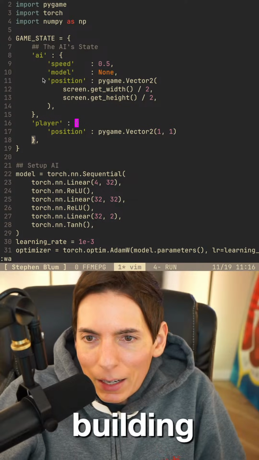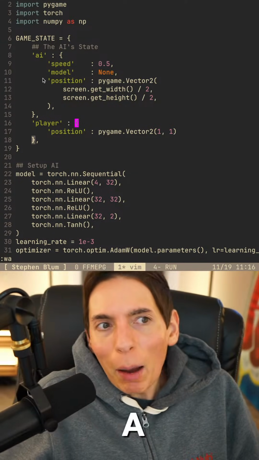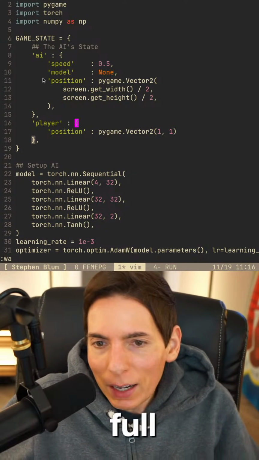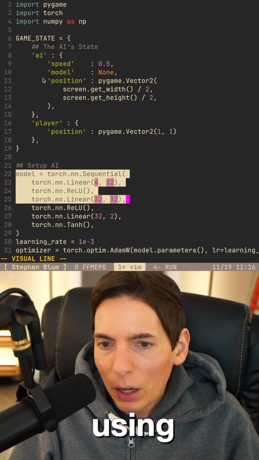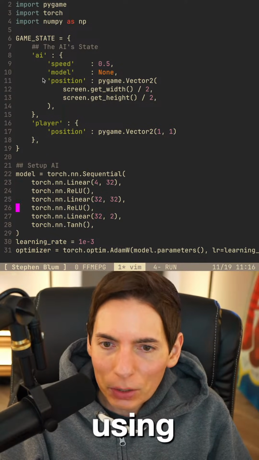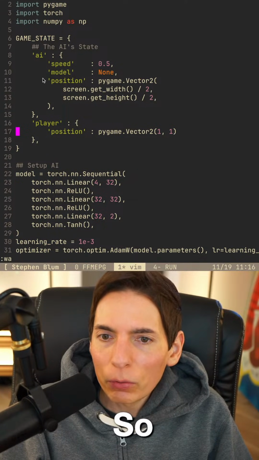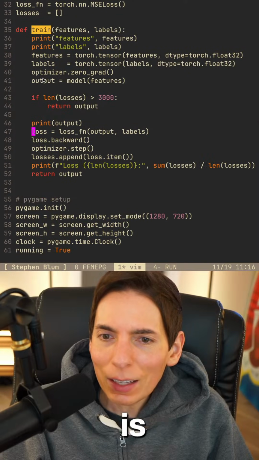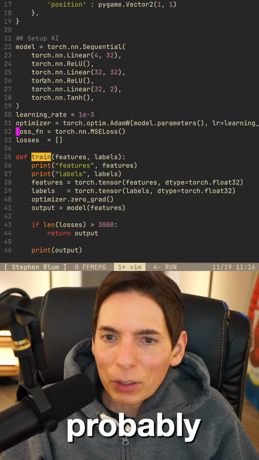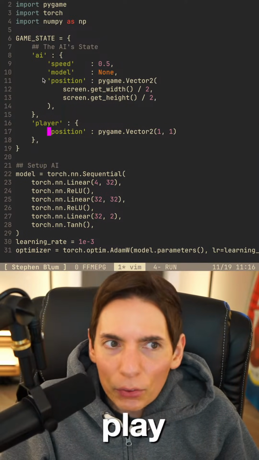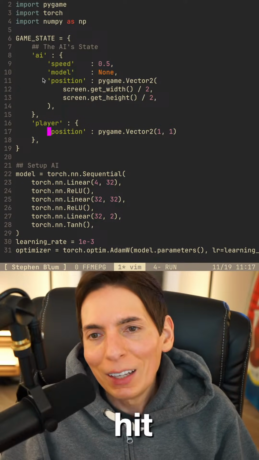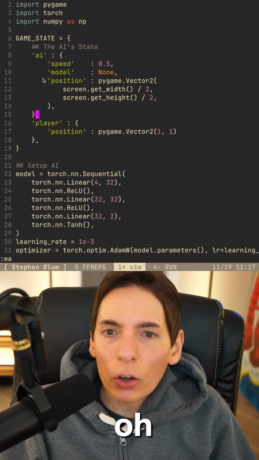Right now we're building an AI game with real AI, not pretend AI, full on AI. You can even see we're using Torch here. So we've got the player position. Is there anything else we should probably have, like a player health or something? But I think it's going to be a one-hit game. Oh, we also need the current.